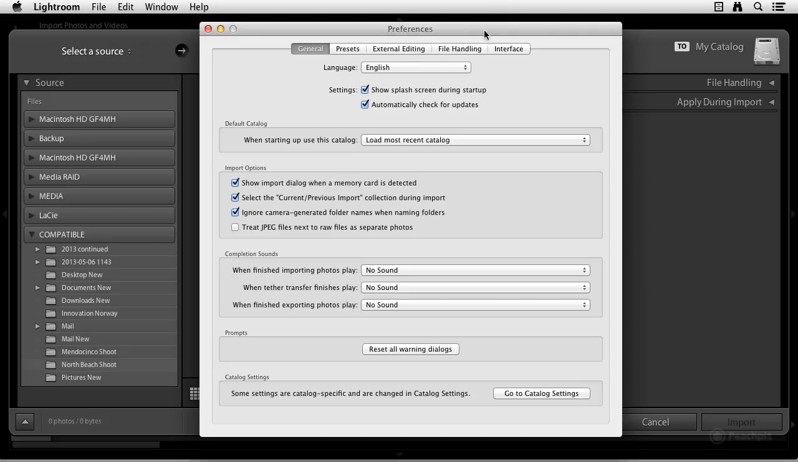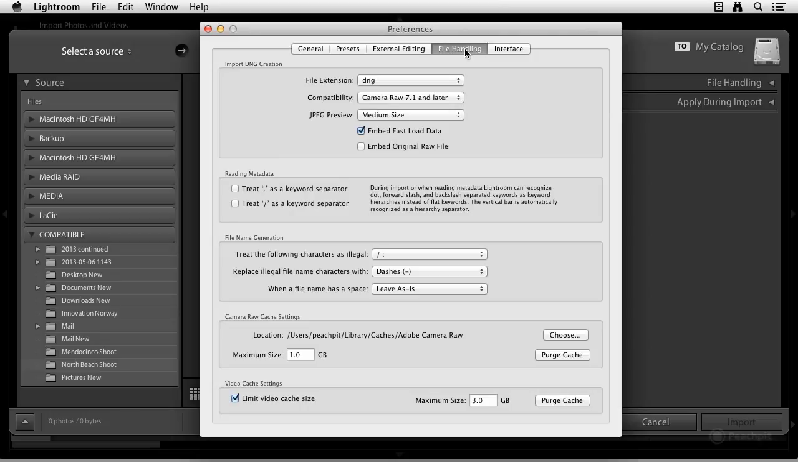So over here under the File Handling tab in the Preferences window, there's the way that Lightroom handles DNG creation. And I'm not going to go into all the details here. The default generally is fine for most people. The way that it handles the file extension, compatibility, JPEG preview, you can pretty much stick with it with good results. However, I do want to point out one thing here under Import DNG Creation, and that's here under Embed Original RAW File. That is not selected by default.